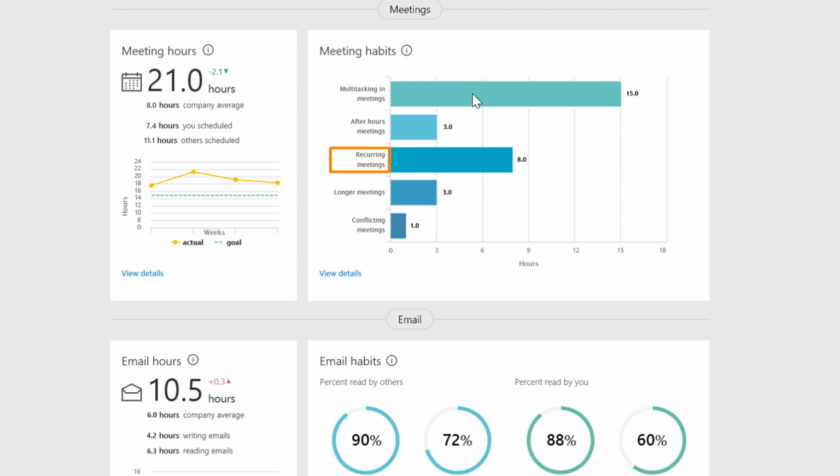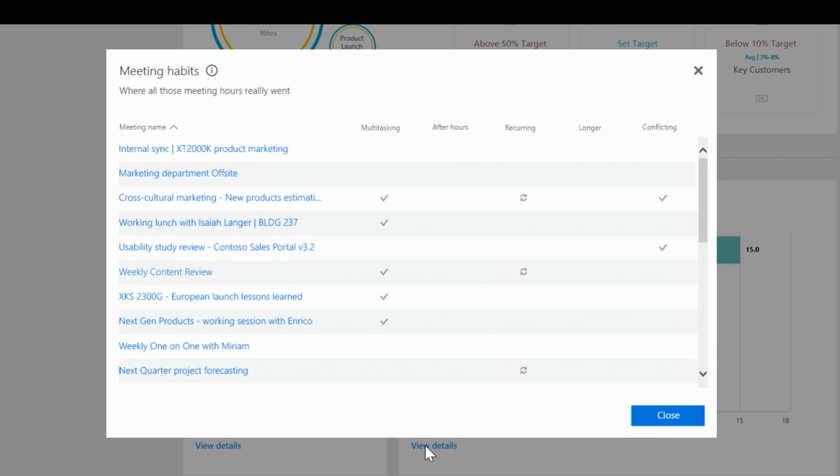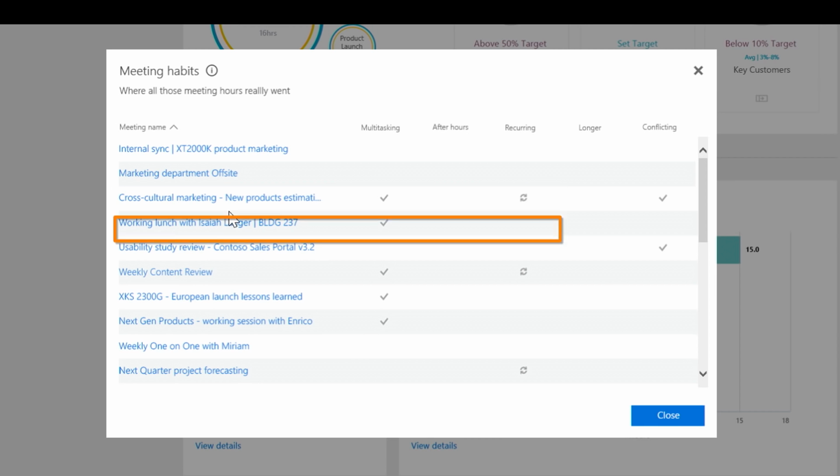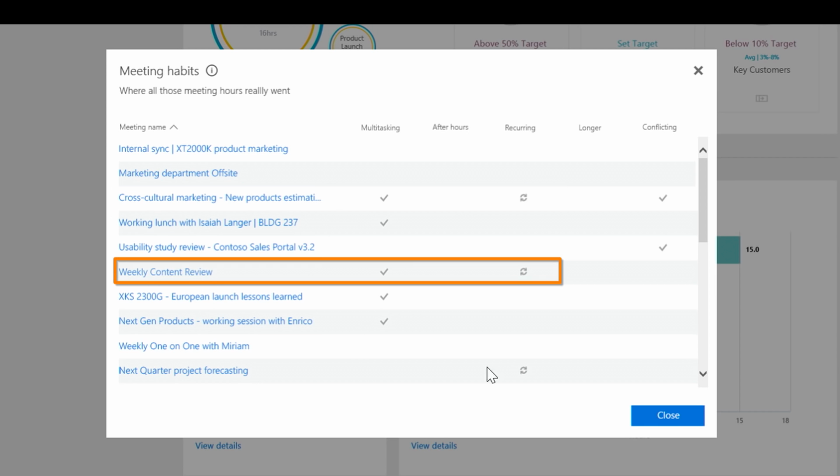Also worth noting is that nearly a quarter of my total week is booked before it even begins with recurring meetings. Now, meetings that are recurring, where I'm also multitasking, are a potential opportunity for me to save time. Looking at the detailed breakdown, I can see which meetings those are and reflect on how I can improve, such as the cross-cultural marketing meeting or the weekly content review.